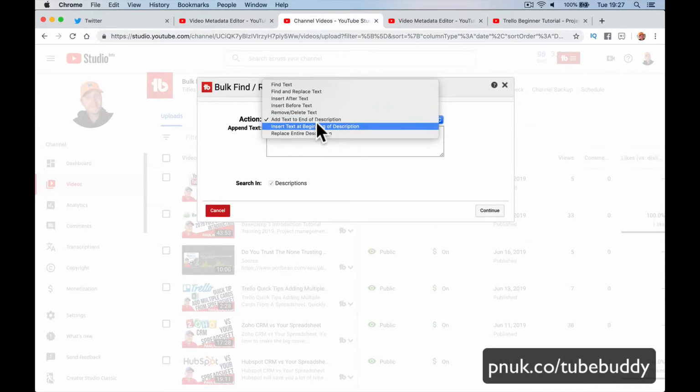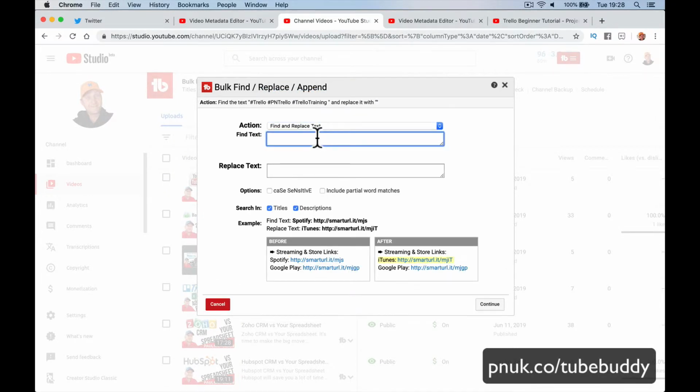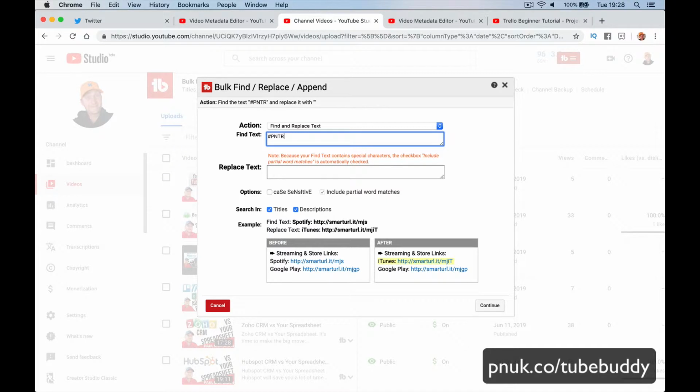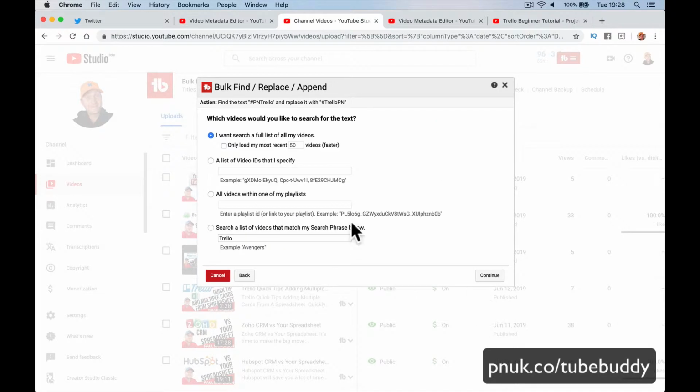I can go and find and replace text. If I don't want it to say PN Trello, I want it to say hashtag Trello PN. You might have something on that you want to change. I can go.